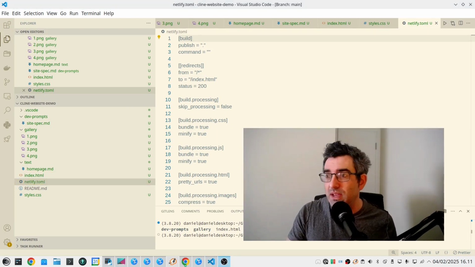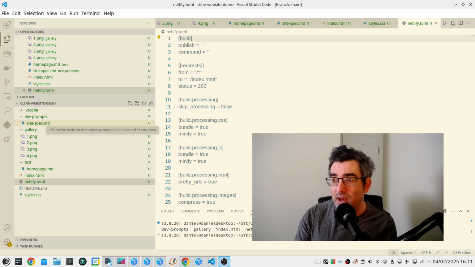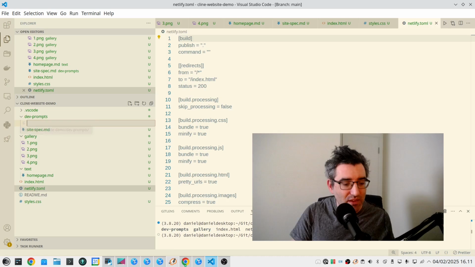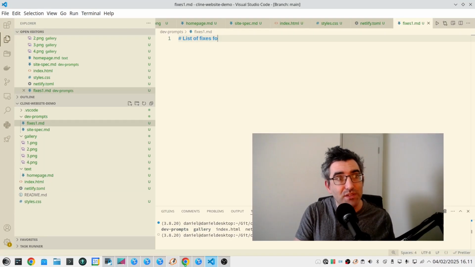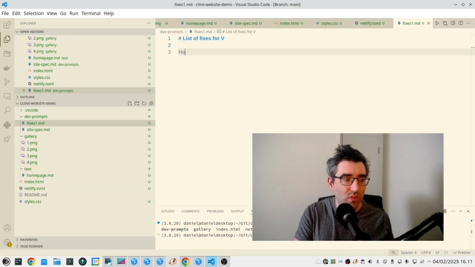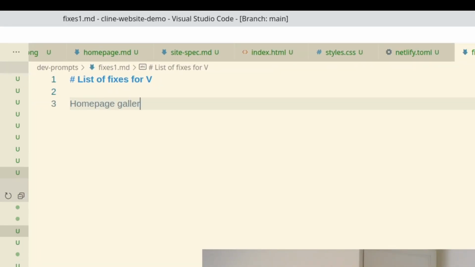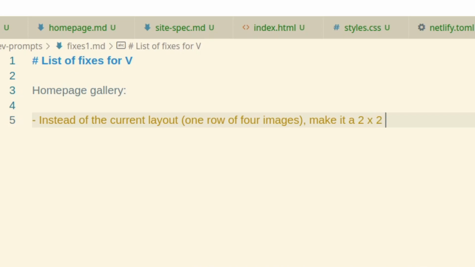So what I would do is go into the dev prompts folder again, which is just my nomenclature for how I like to work. And I'm going to say fixes1.md, and I'm going to say list of fixes for V1, home page. I'm just going to type this time: homepage gallery, instead of the current layout, 1 row of 4 images, make it a 2x2 grid.